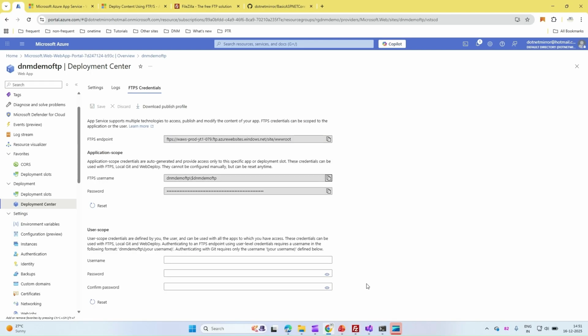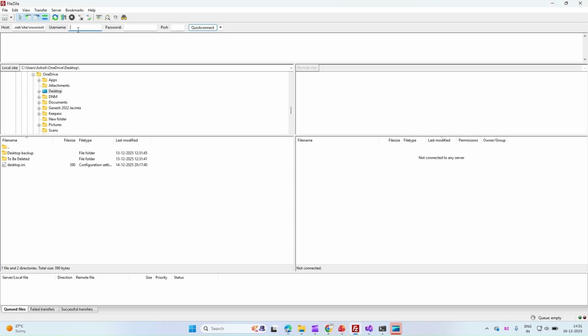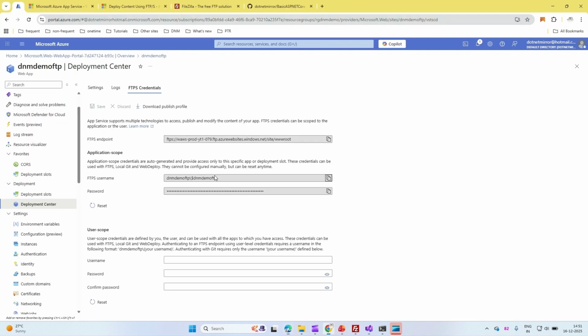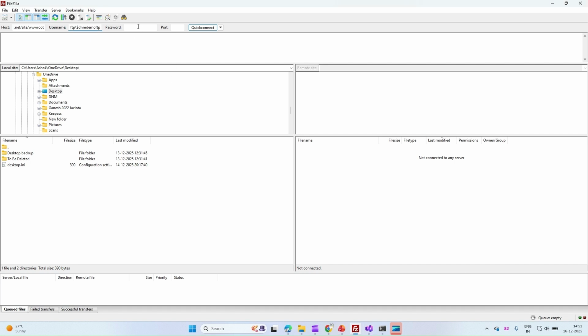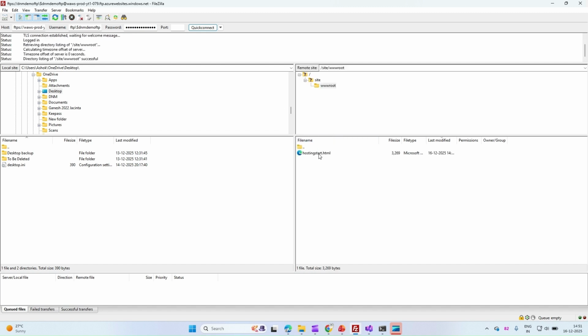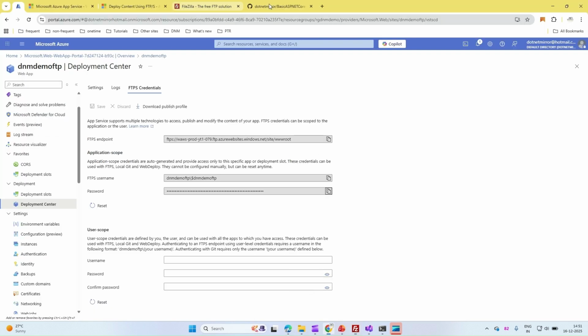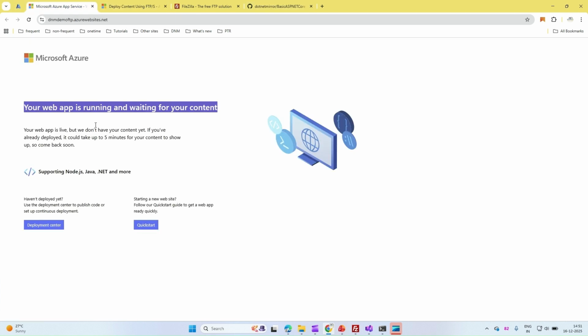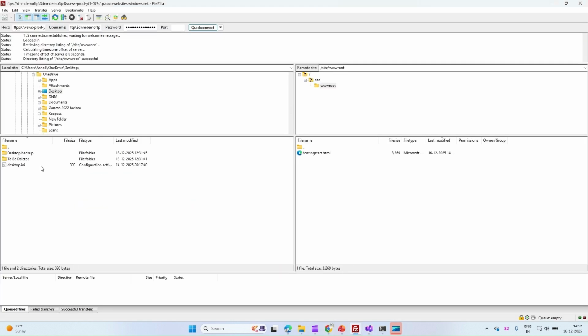Let's take the username and put it in the username. Let's give the password. Let's do a quick connect. Now it's trying to connect to our app service. Now if you look here, it has only the hostingstart.html, which is this particular HTML page. Now let's go and deploy our app.